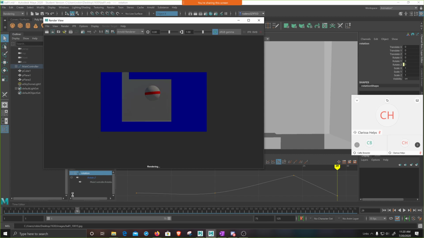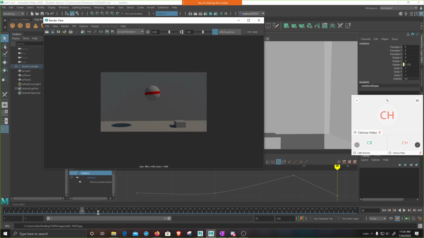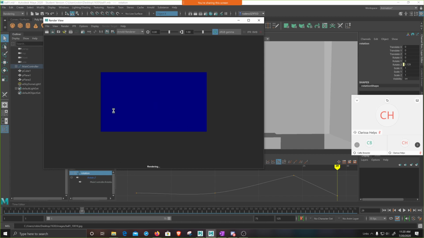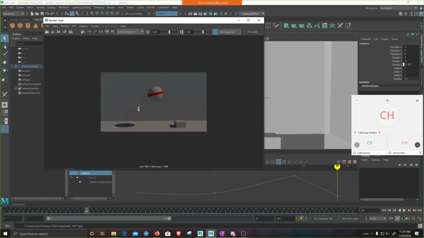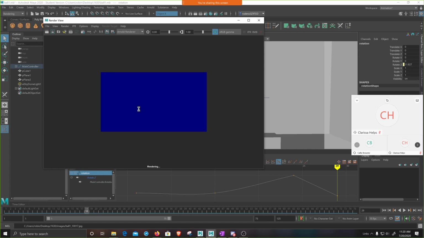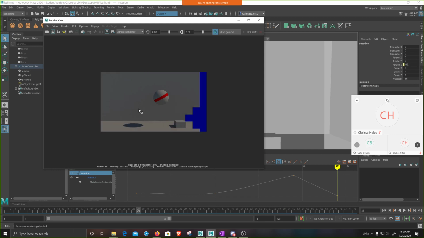It's telling me here, I think it's on frame 16. I'm not going to make you wait till the end of it, so I'm just going to hit escape on my keyboard, and that's going to quit the rendering. So I have from image 1 to image 19.